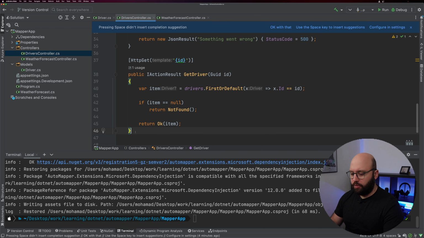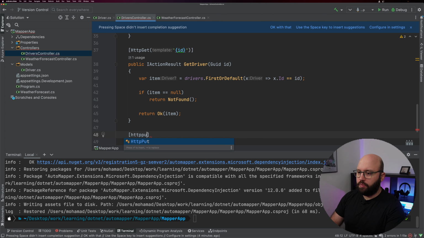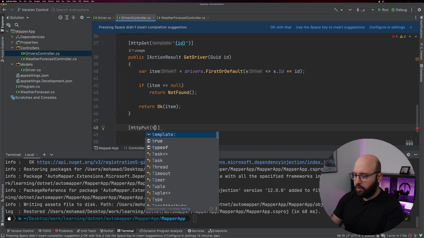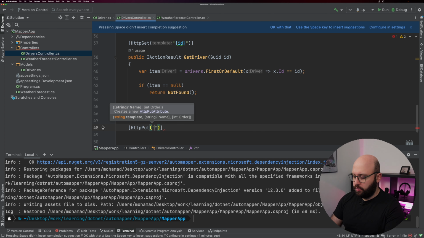And let's add a couple more. So let's add the put statement, for example, HTTP put, and let's also pass the ID for it, template. Actually, I can just do ID.